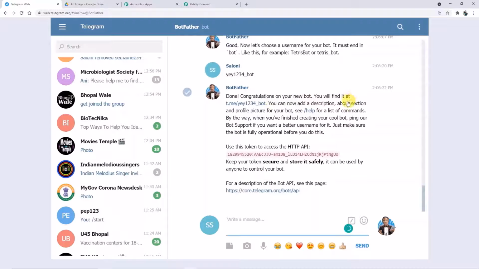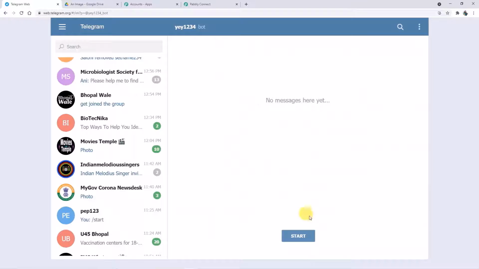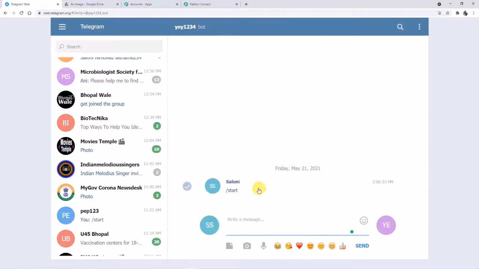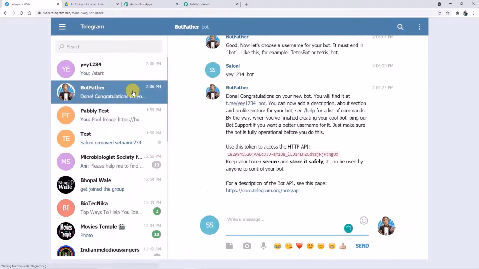Here we will find our bots. So firstly, we have to click on this and click on start. Okay, so here we have got this username and we have got this bot. Now I'm going back to BotFather. This is your username.